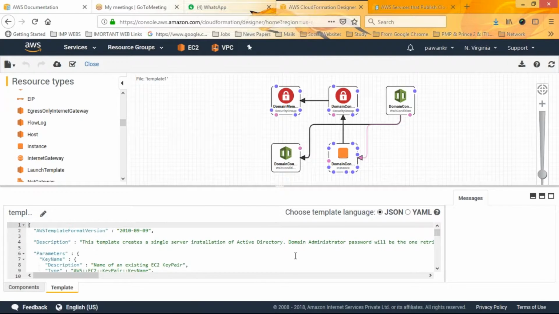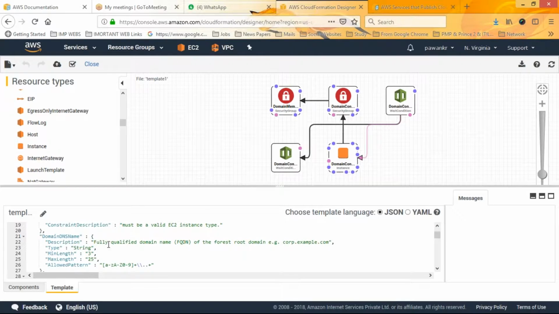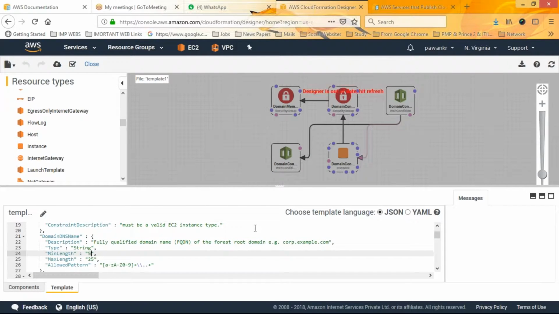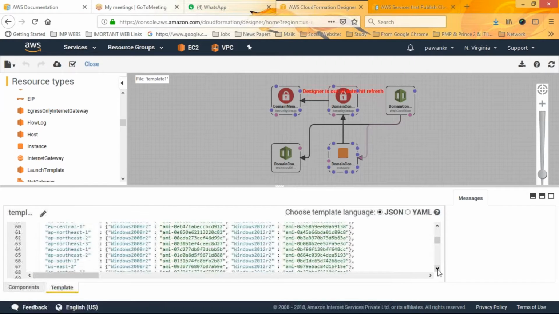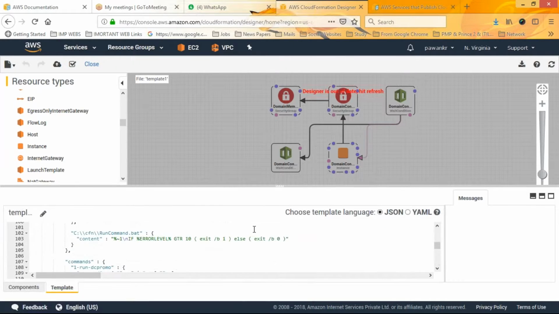And this is the template, and version 2010-09-09 is available. You can make some changes here. Okay, and these are some fully qualified domain names, FQDN, and this has a length limit. So you make some changes over there, and it will change the things for you. Design is out of the refresh, right? So these are all the options available. Make some changes to these particular things, and it will be modified in the template, right? So once it is done, you have the validated templates.